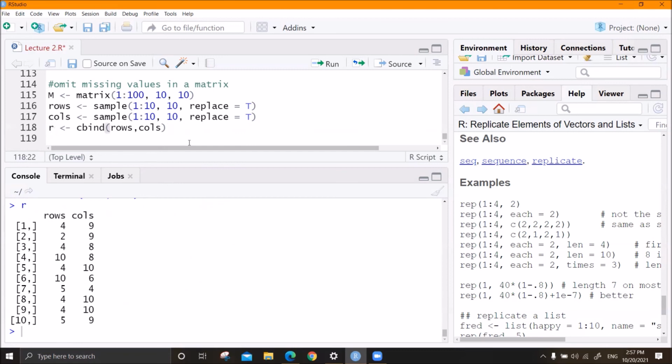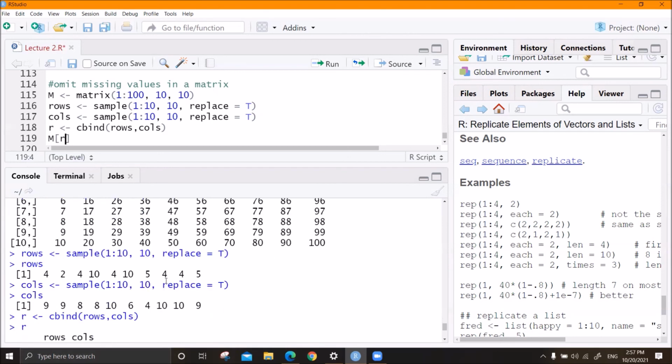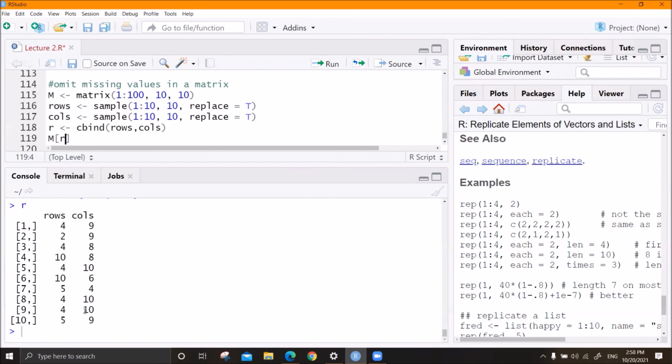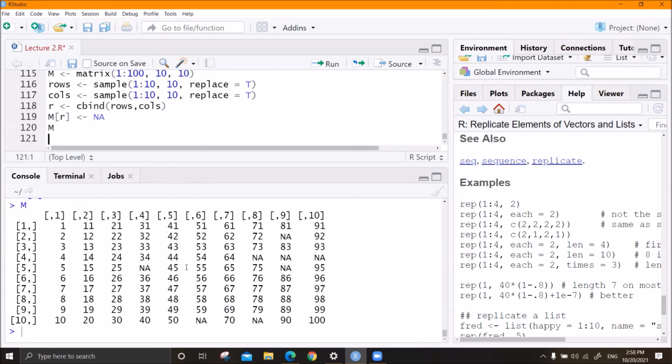Okay. And for these rows and columns, I'm going to assign non-available values. So in M, we select R, which means in this matrix, I am going to select these values, right? And assign NA to those. Okay, and then when I print M, I am getting a matrix with NA values in some places.